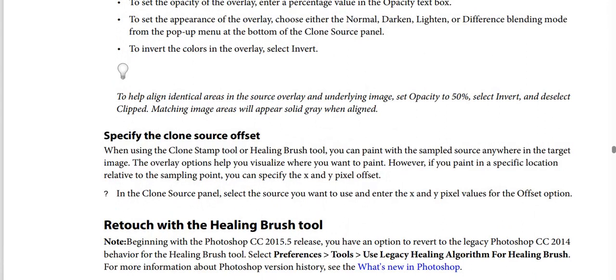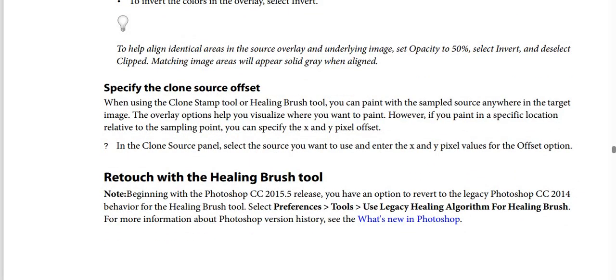How to specify the clone source offset? By the way, when using the clone stamp tool or healing brush tool, you can paint with the sampled source anywhere in the target image, and these overlay options help you visualize where you want to paint. However, if you paint in a specific location relative to the sampling point, you can specify the X and Y pixel offset. And in the clone source panel, you should select the source you want to use and enter the X and Y pixel values for the offset option.